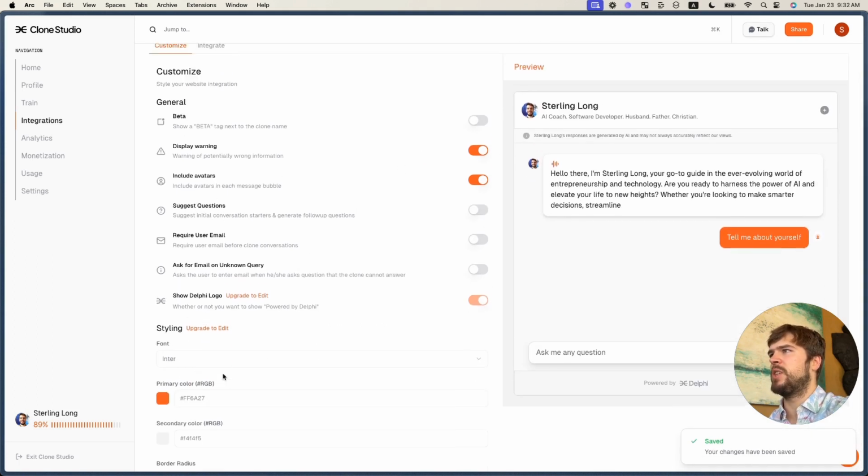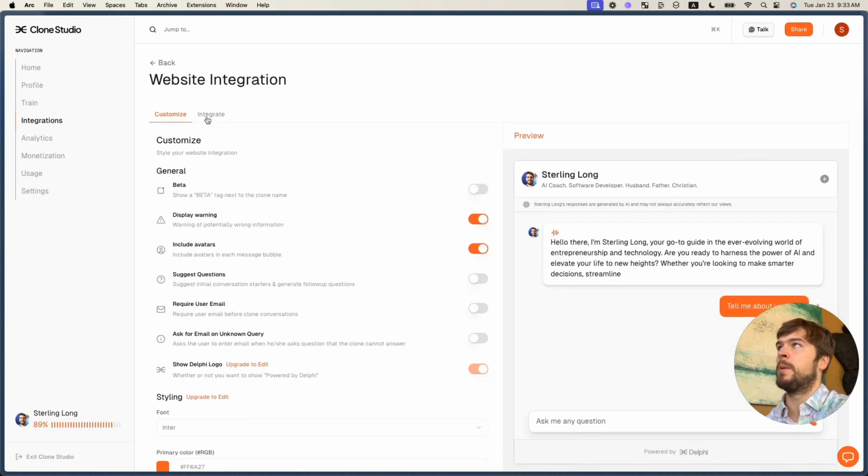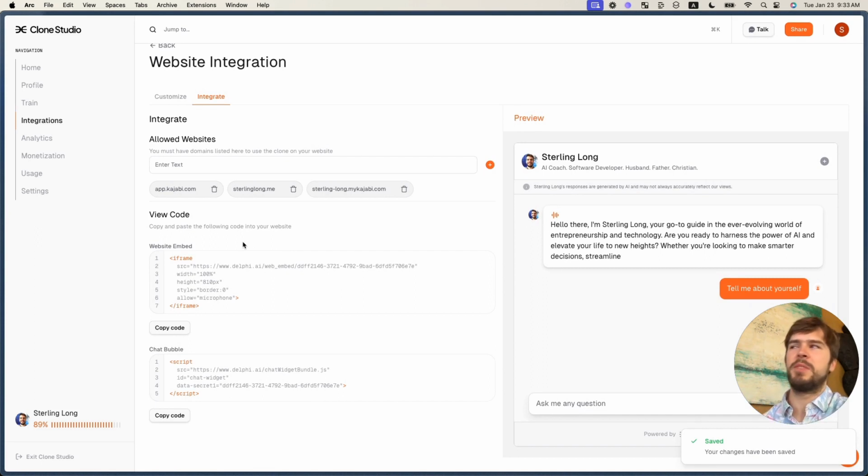So we can just change these. I need to upgrade to, I think, expert to be able to hide this part by Delphi and change the coloring. I'm okay with the coloring as it is. But then we can hop into the integrate tab. And if any of you guys have ever worked with a website, this is super easy.